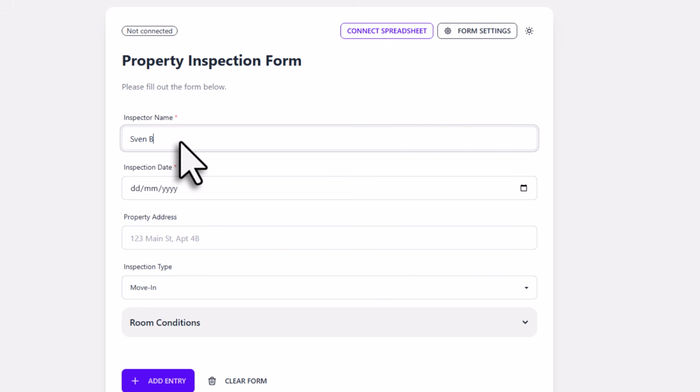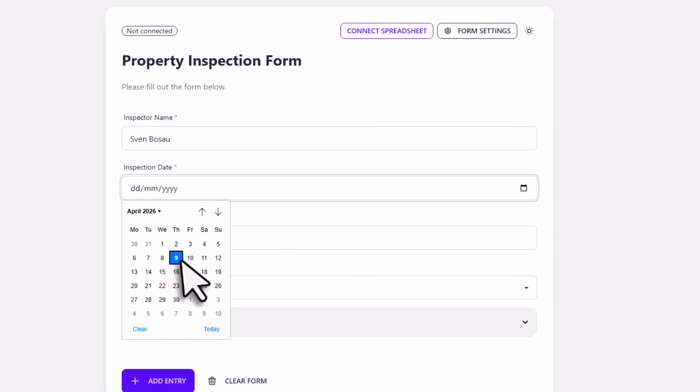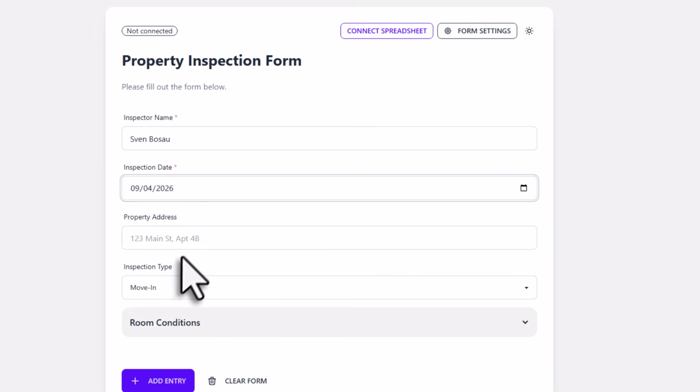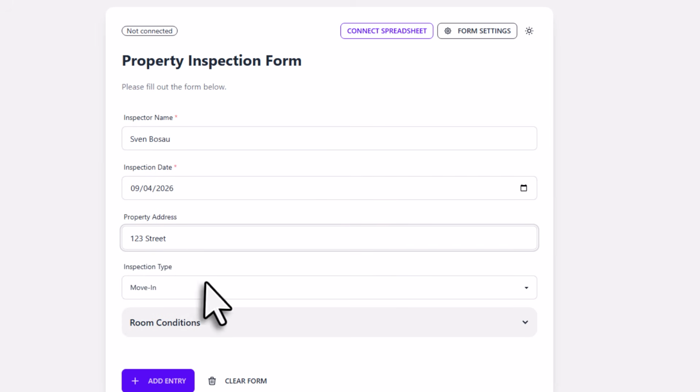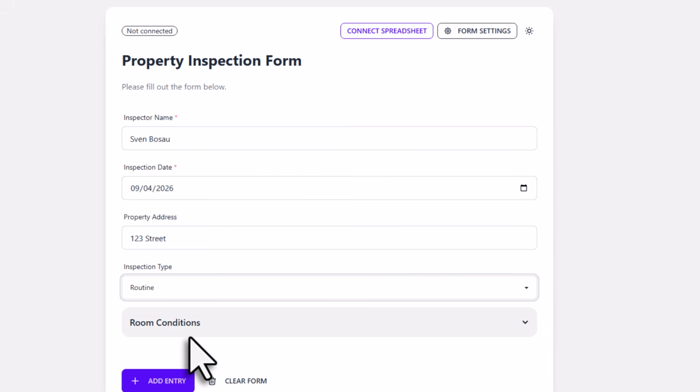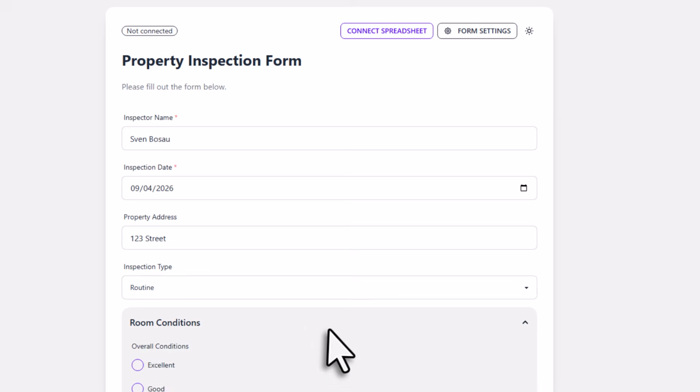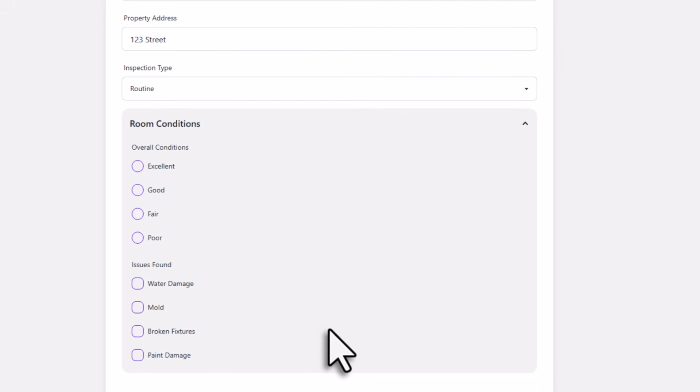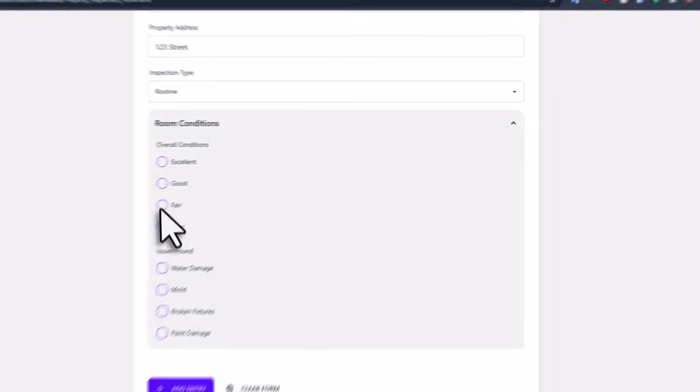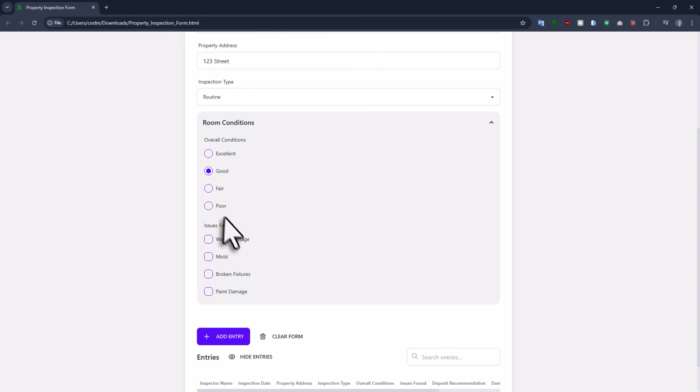First, I will enter my name. Then for the inspection date, we've got a date picker here, which makes it of course much easier to input the date. After that, I will also put in the address and set the inspection type. And below the dropdown, you will now also see our section. So when I click on it, I can now see the room conditions, where we have our radio buttons and also the checkboxes.